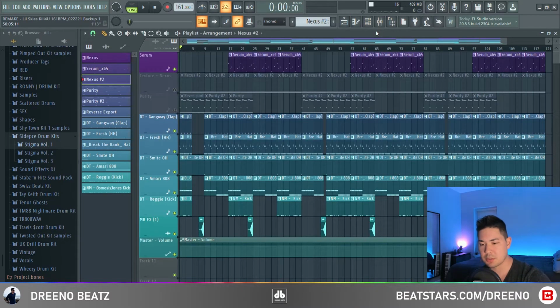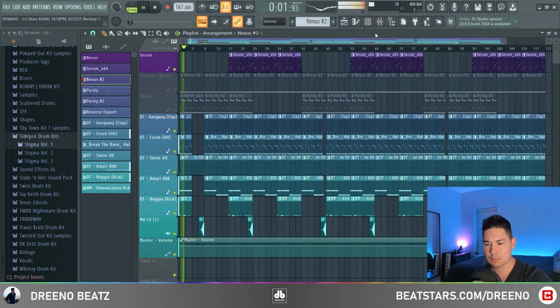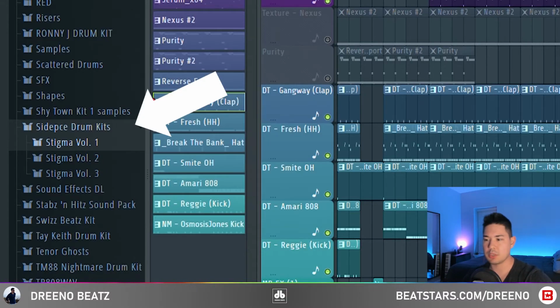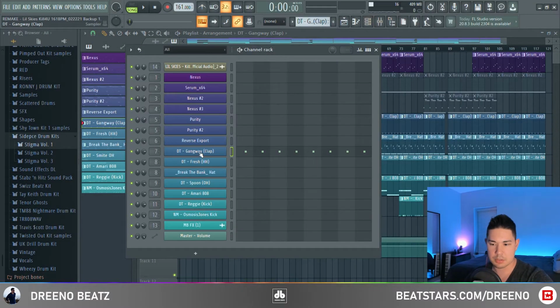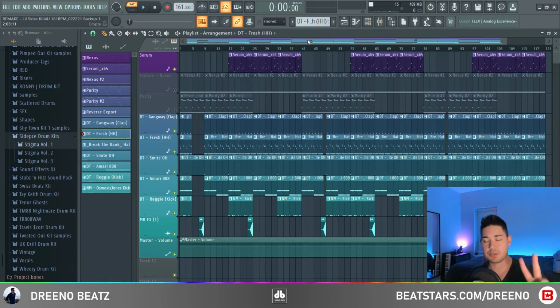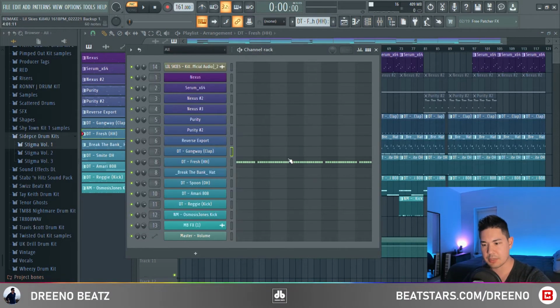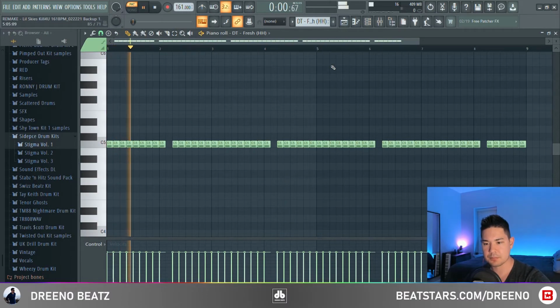All right, moving on to the drums. Using the Stigma Volume 1, 2, and 3, we have various sounds coming in. So of course, you got the simple clap. For the hi-hats, we're using 2. One is the DT Fresh hi-hat, which will just hit the standard 2 pattern with some cutting out.